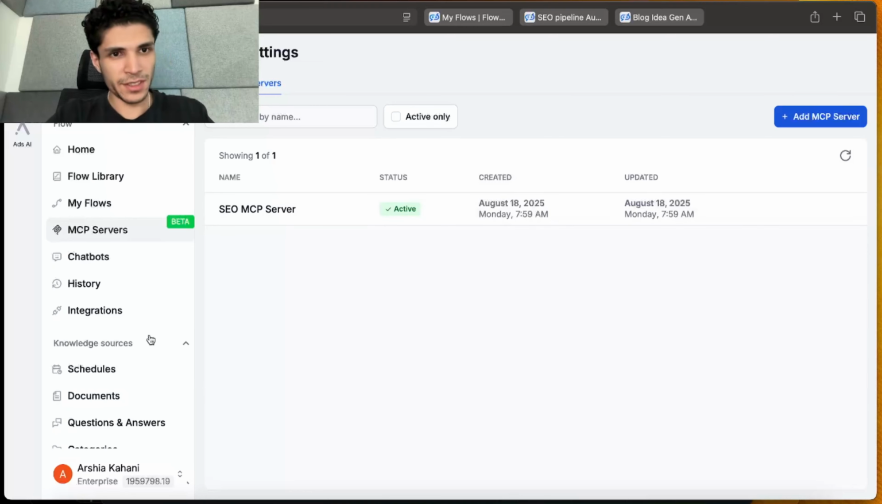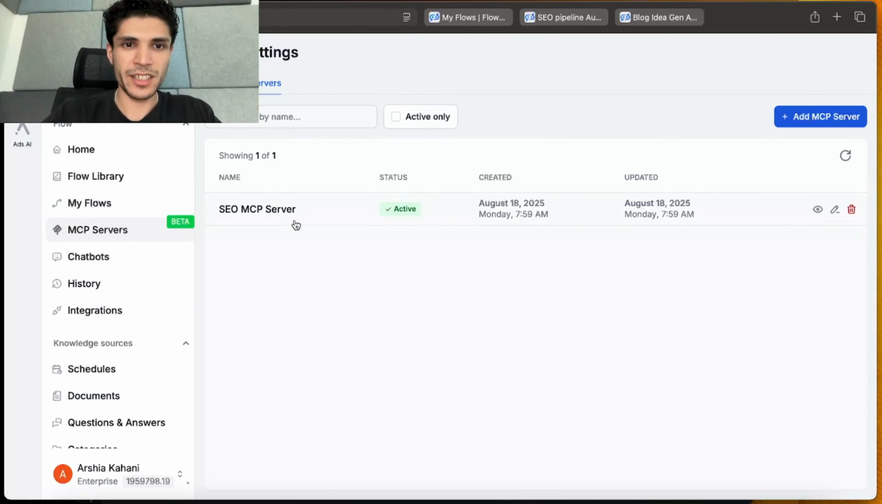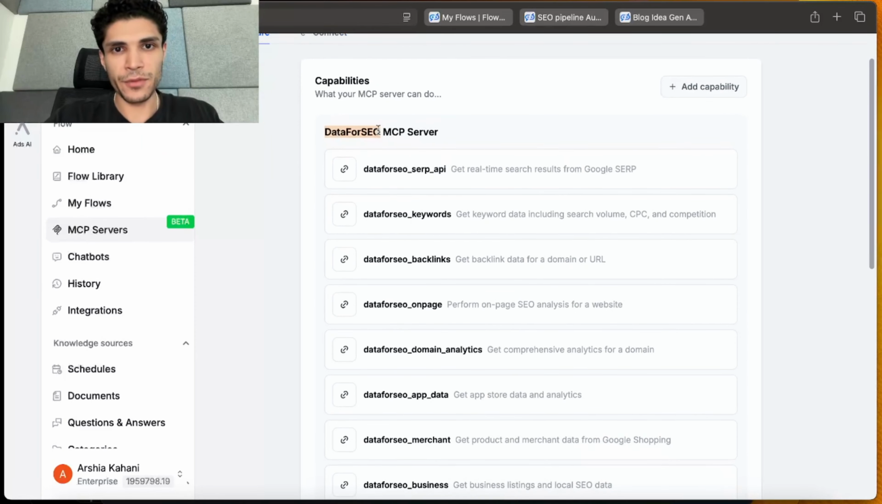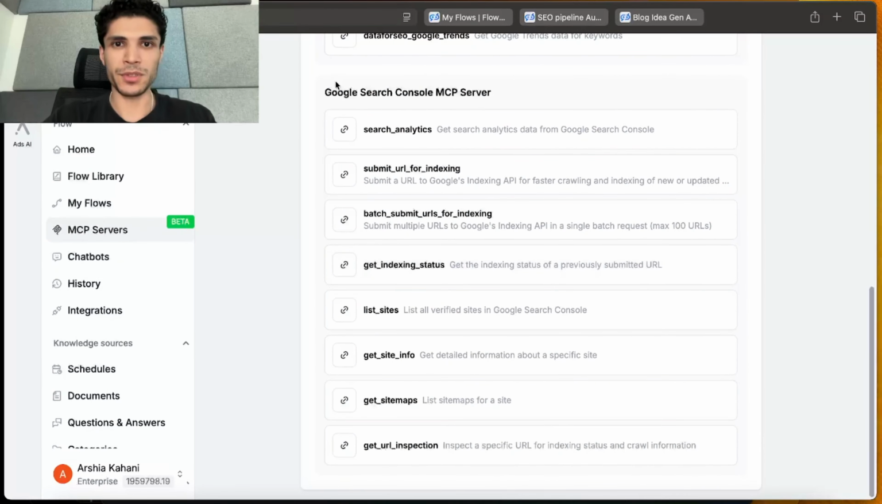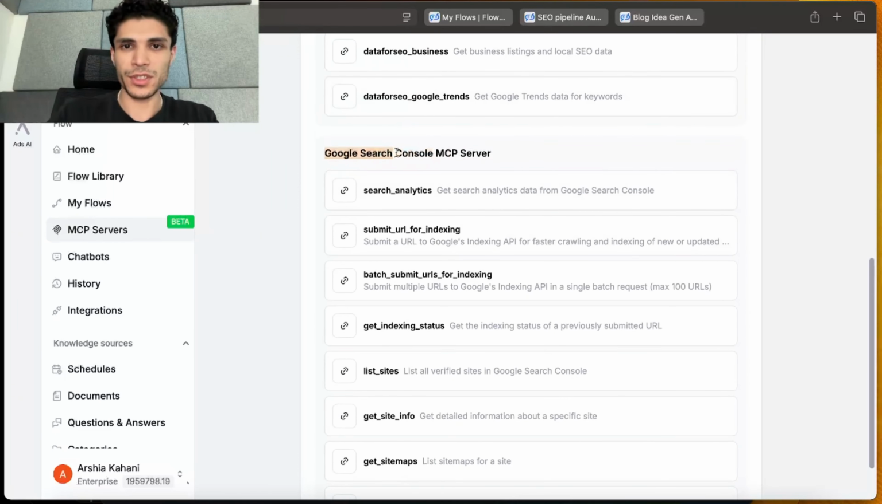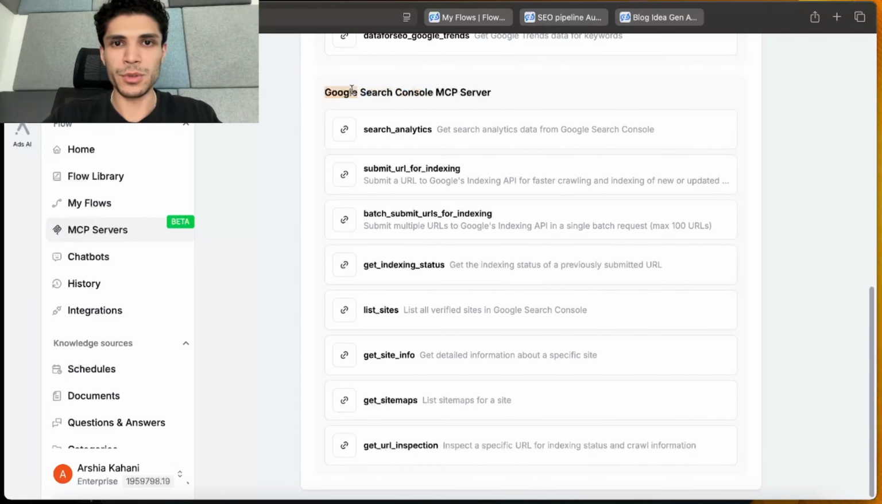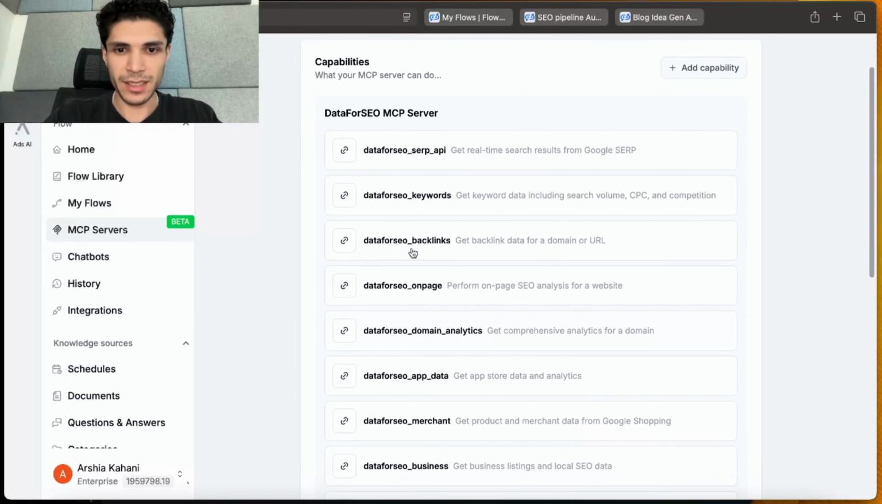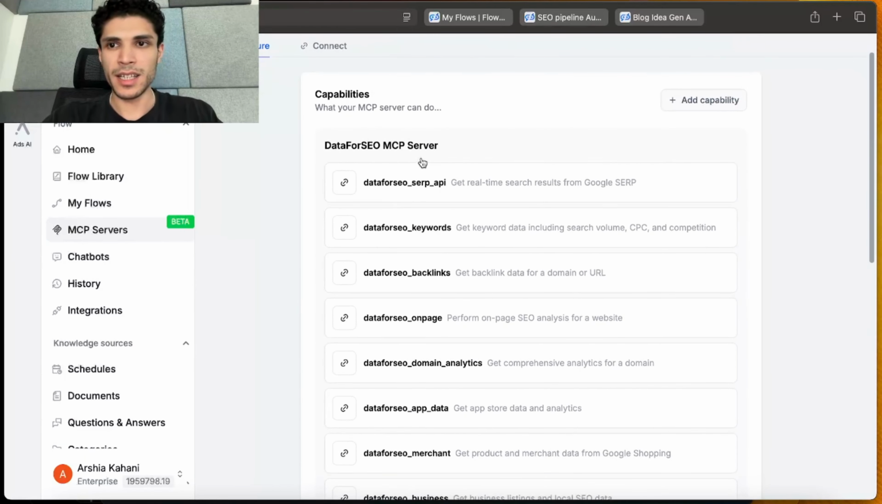So here the first step is to go ahead in FlowHunt and connect your tech stack as an MCP server. For the ones who don't know what an MCP server is, it's just a way that AI agents are able to connect to the outside world. And here I have data for SEO MCP server and Google search. So essentially I just created an SEO MCP server which connects to our own Google Search Console. You can also connect it to your own Google Search Console, as well as an SEO API, which is able to get SEO insights, keywords, and backlinks, and so on.